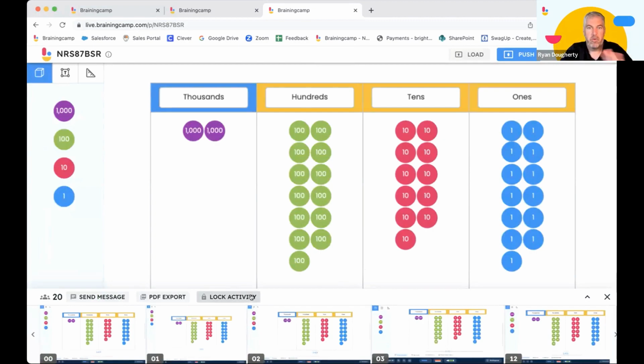Now, before you get started, I'm going to lock it. I don't want you doing anything. I want you watching what I'm doing so you can see how to do this activity. What a great feature. I can just say, hey, lock everybody. You can't do anything on your screen right now because I have it locked, right?